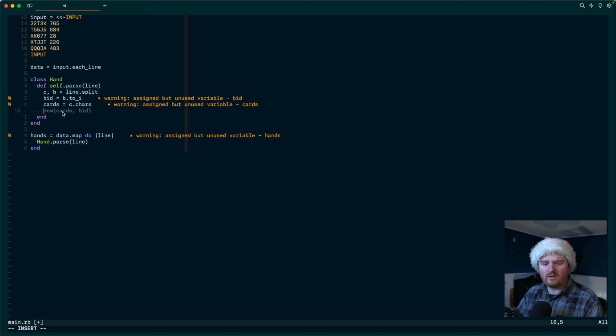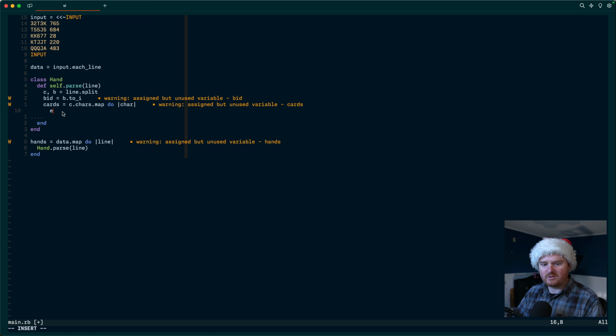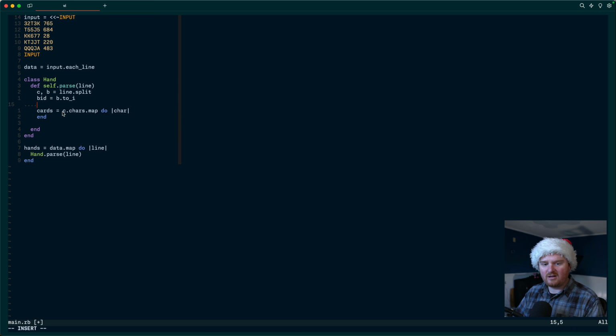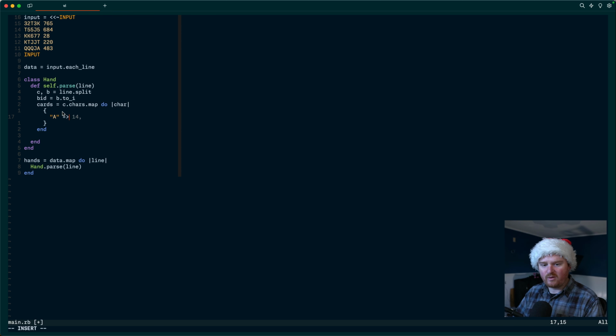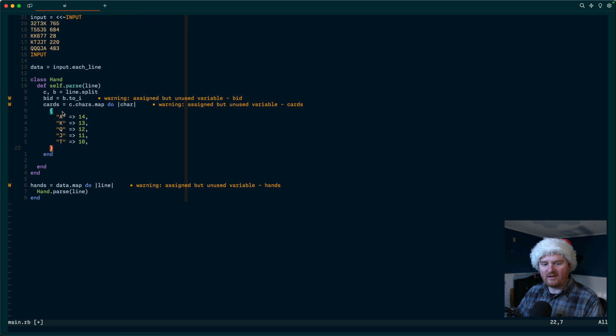So what I think it might make sense to do now is just translate the cards into their numeric values. Maybe we can say .map do |char|, and here we're going to have a mapping: A points at 14, that's going to be an ace. King is 13. Queen is 12. Jack is 11. T is 10. And otherwise, we're going to convert it to integer, and that should just give us back the integer value. And that'll be some cards.